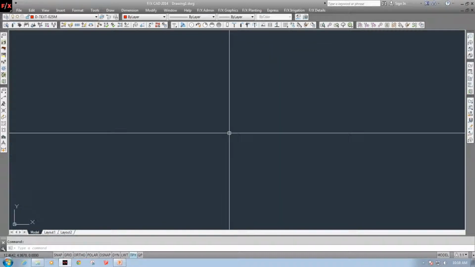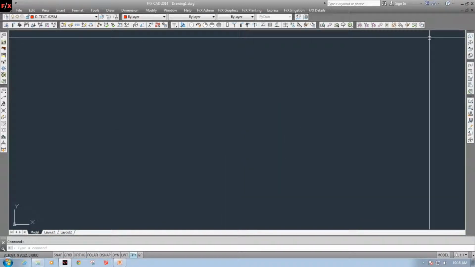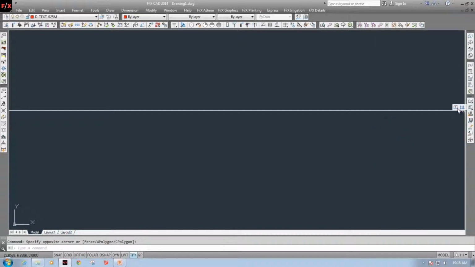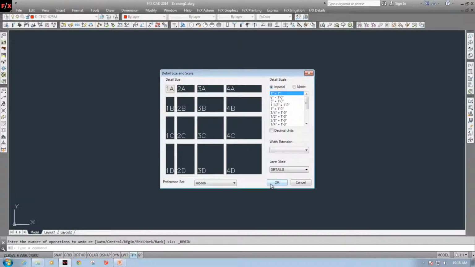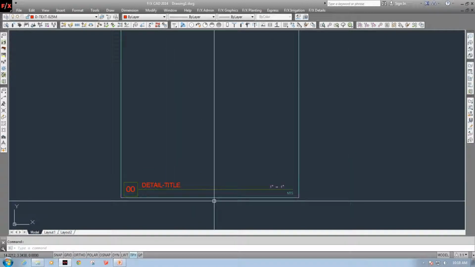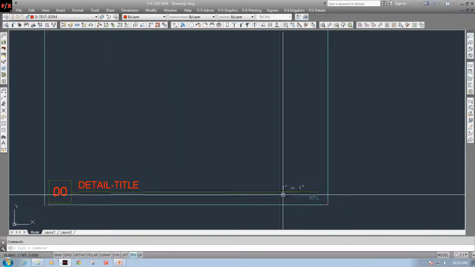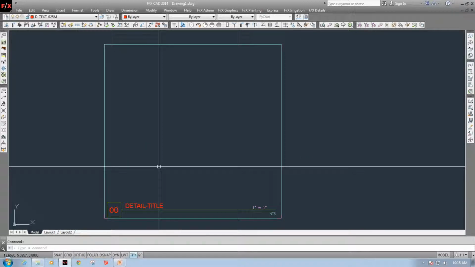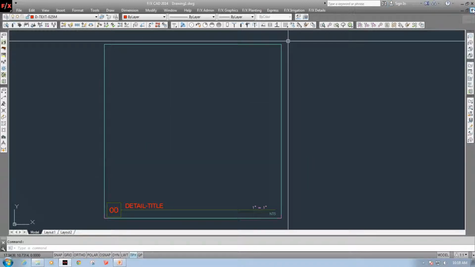And now what you'll notice is if I go to add the detail template, oops, wrong button, my updates have been changed accordingly. So now I have a customized detail title block. So that's how you would customize the detail title block for your office.